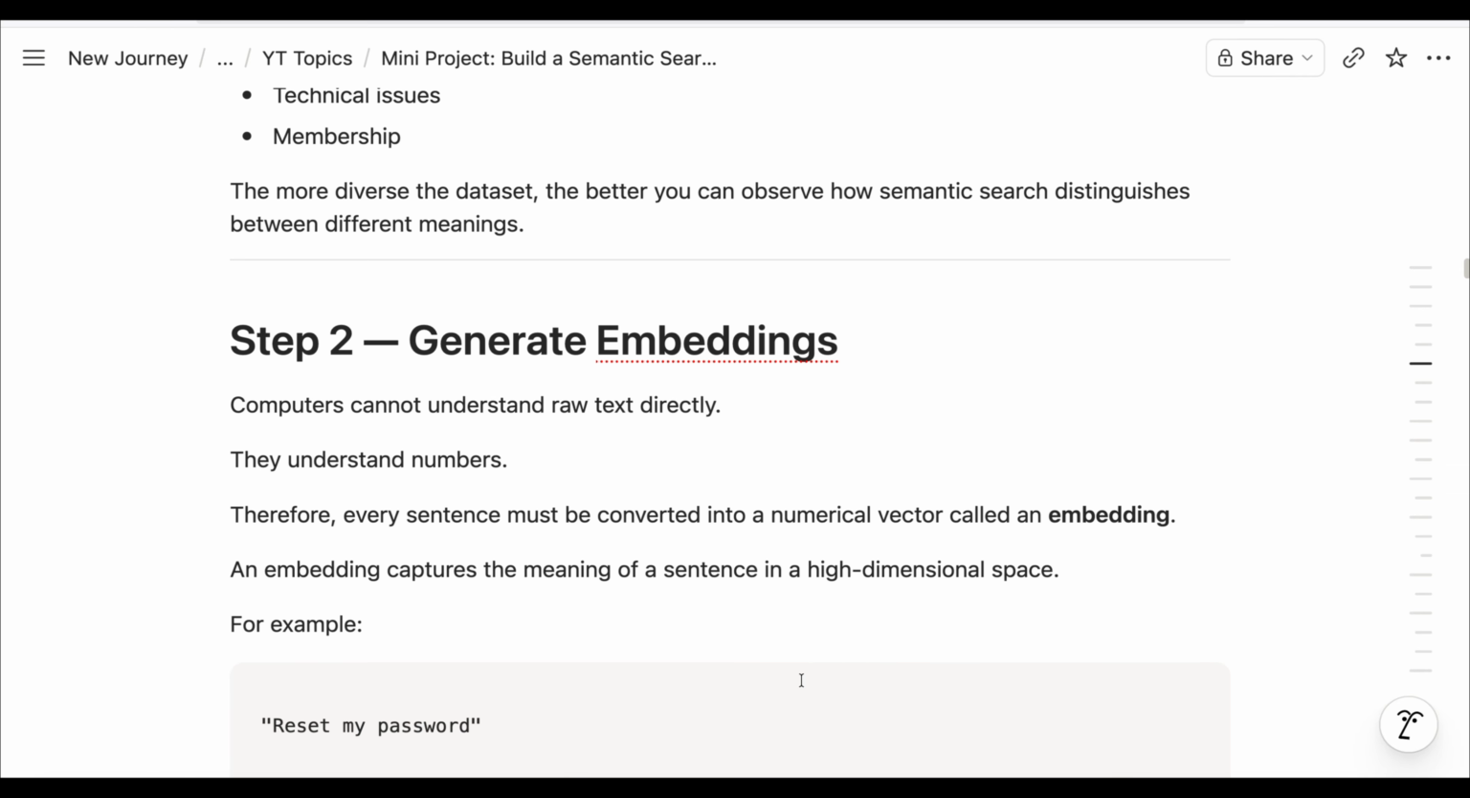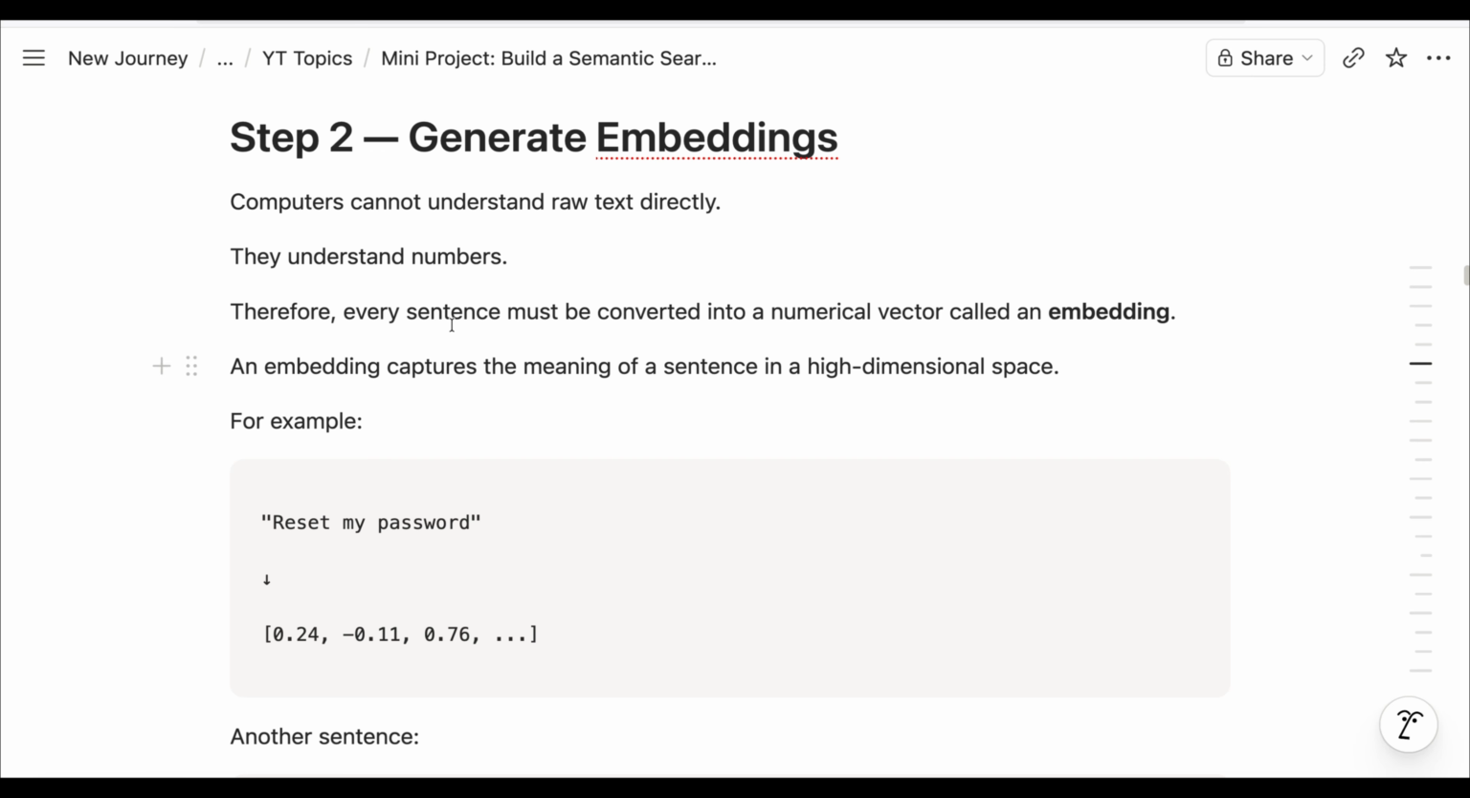The next step is step 2, generate embeddings. Computers cannot understand raw text directly. They understand numbers. Therefore, every sentence must be converted into a numerical vector called an embedding. An embedding captures the meaning of a sentence in high dimensional space.